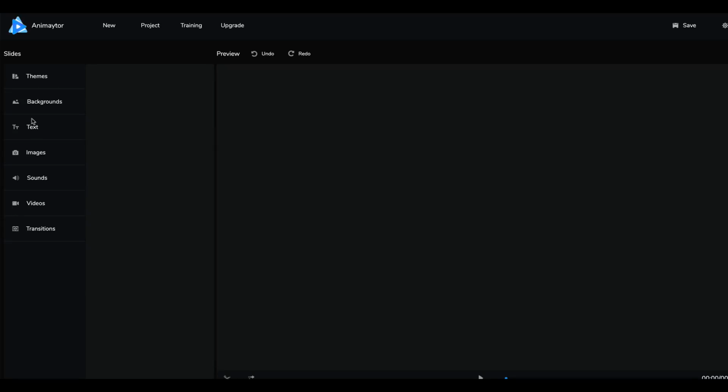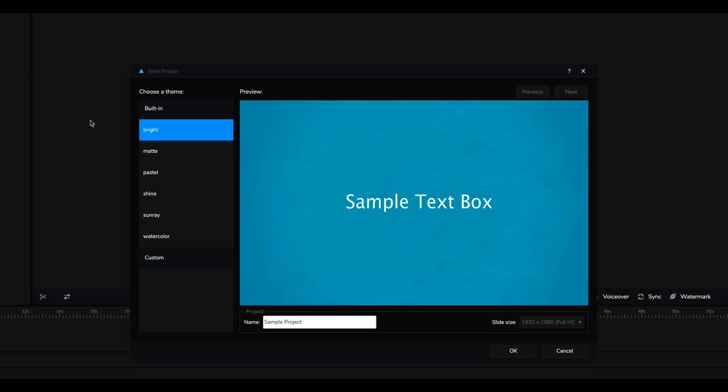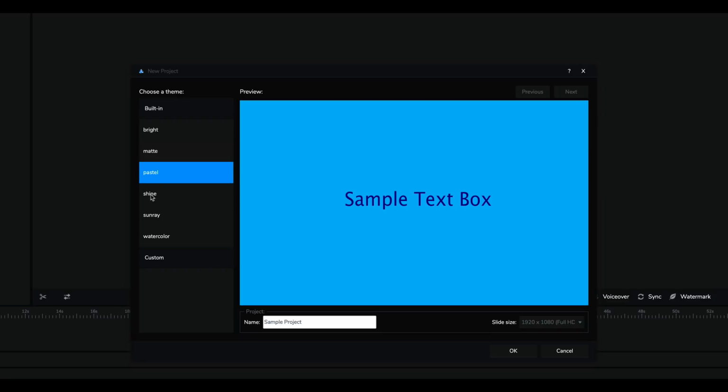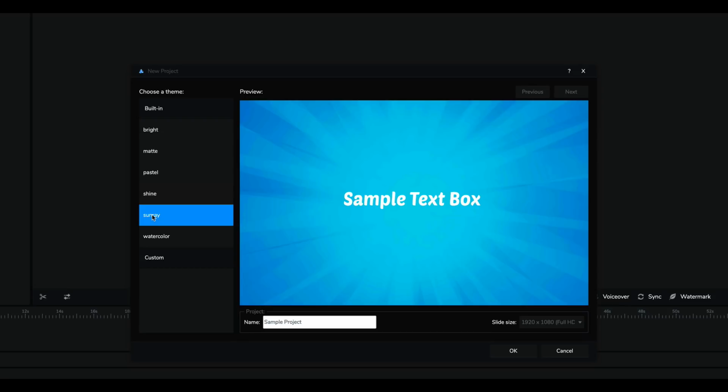And when you try and click on the buttons, nothing's going to happen until you come up here to create a new project. So we're going to go to New. I'm going to click it. And you'll notice they call these preset themes. So you have a bright theme, a matte theme, pastel. You get an idea. So sun ray theme.